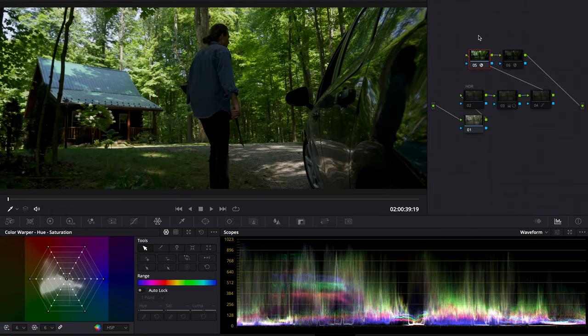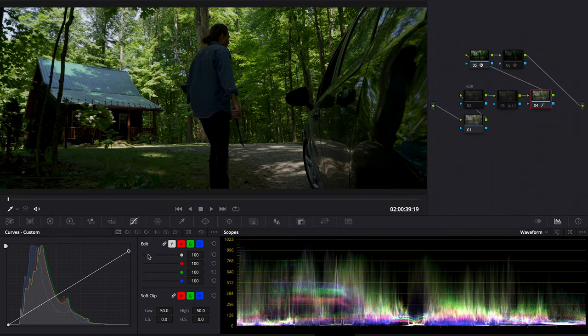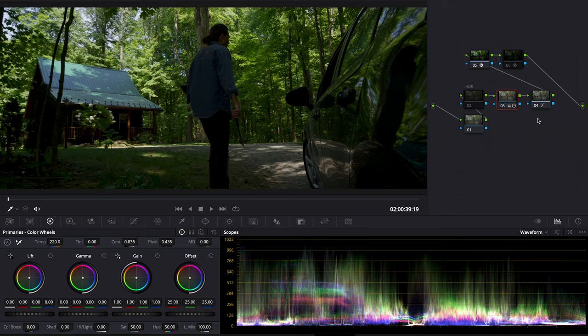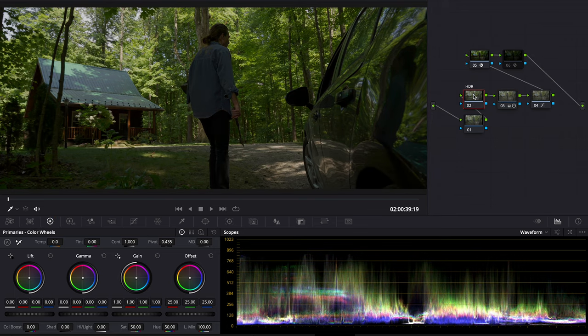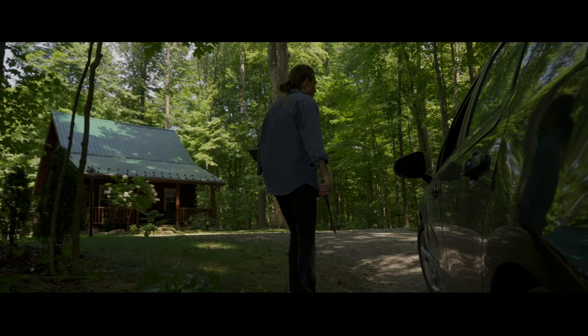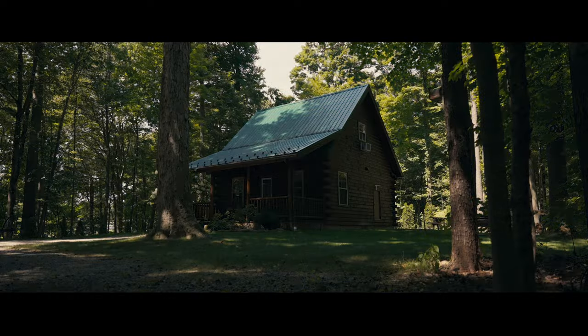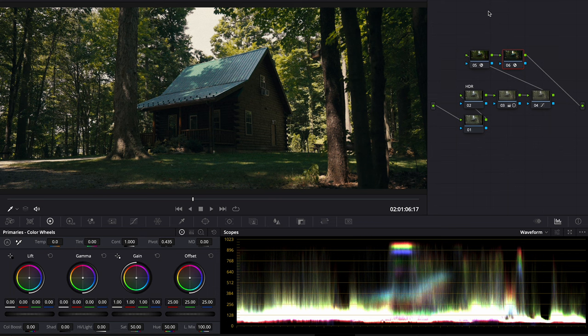Off of camera, 709 transform. Bring down the highlights a little bit in the curves. A temperature adjustment and a contrast adjustment. Nothing in the HDR. And 3, 2, 1. Unreal. Okay, let's see if we have any other clips. Let's just say we like this look and we want to stick with this.